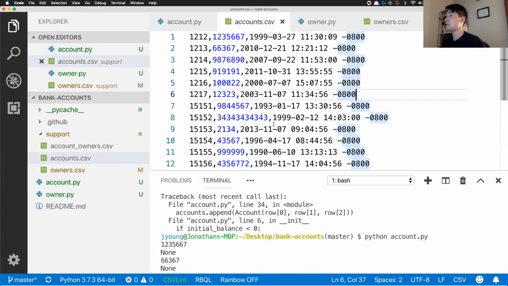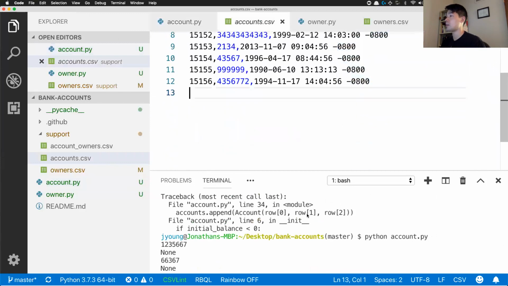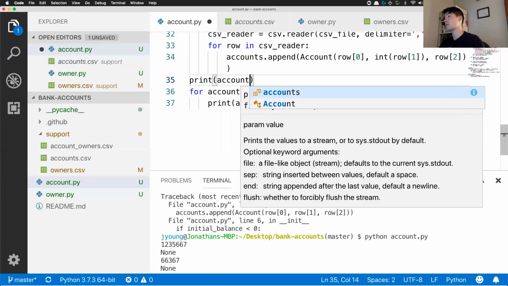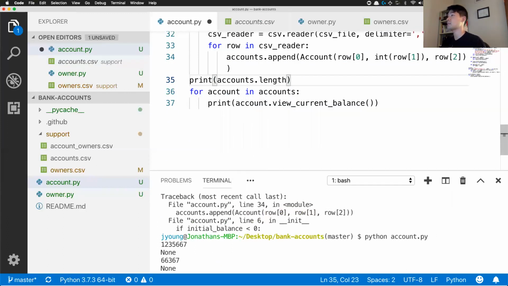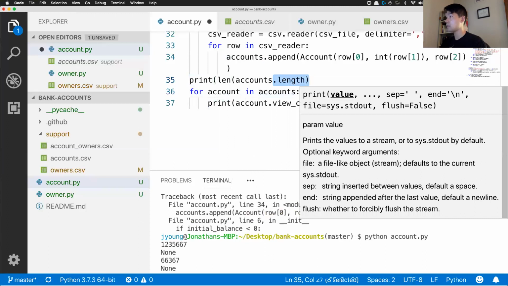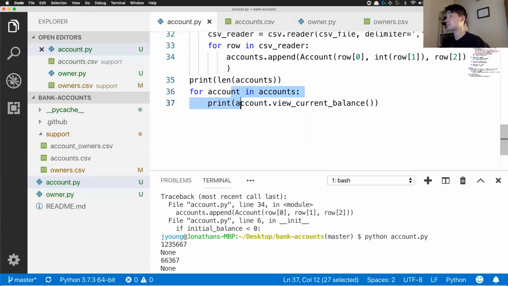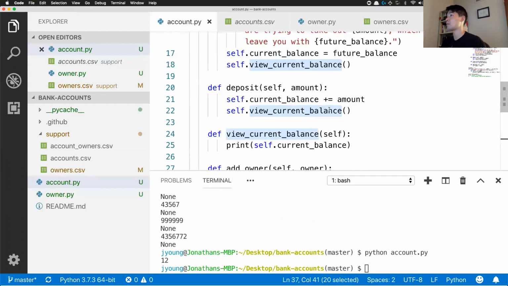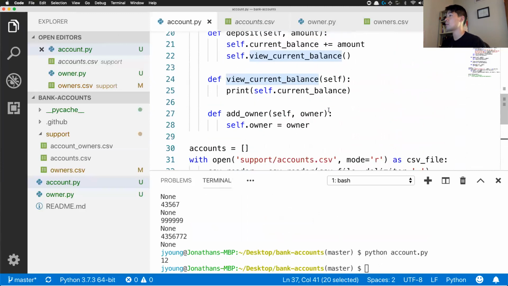There should be 12 accounts that were created. So let's go back here and let's just say print accounts.length. Oh, it's len accounts. JavaScript. Oh, JavaScript. Oh, really? We are getting 12. View current balance, view current balance, view current balance.